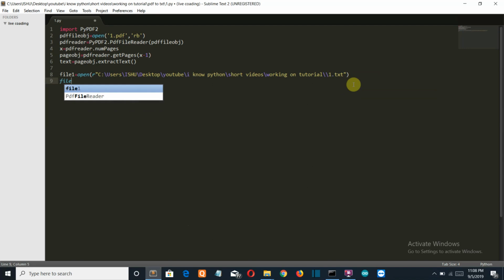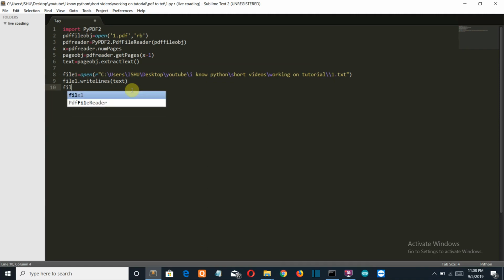Now let's write our text into our file. It will be file1 dot writelines, and the variable name will be text here. This is the variable in which we have stored the extracted text data. Now it's always a good habit to close the file after you are done. It should be a dot close. So let's save this and I guess we are good to go.